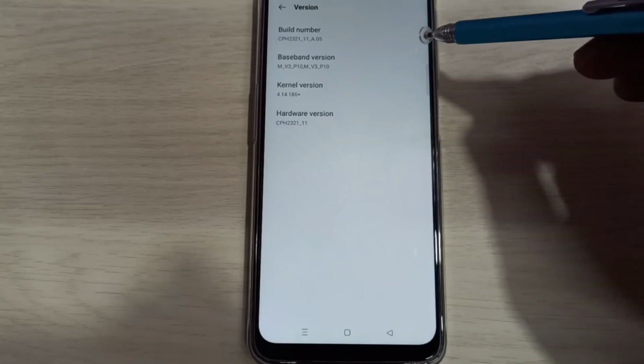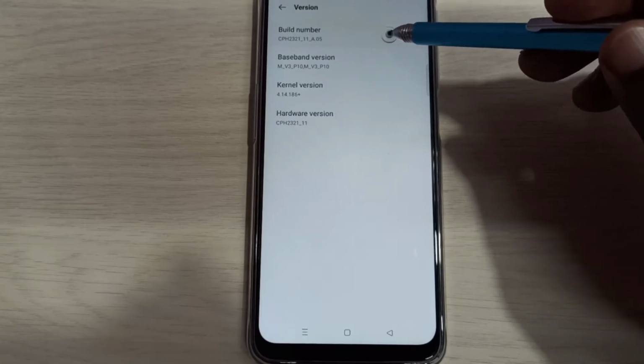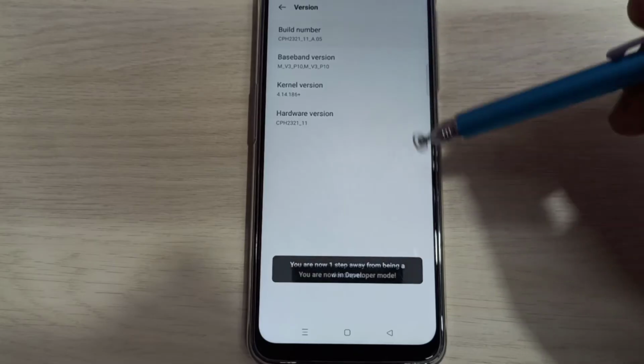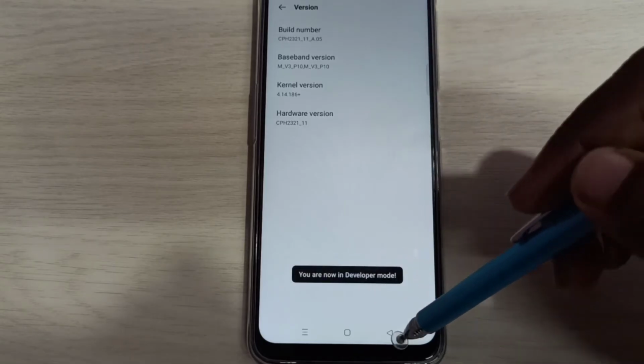On the build number we need to tap 7 times. 1, 2, 3, 4, 5, 6, 7. You are now in developer mode.